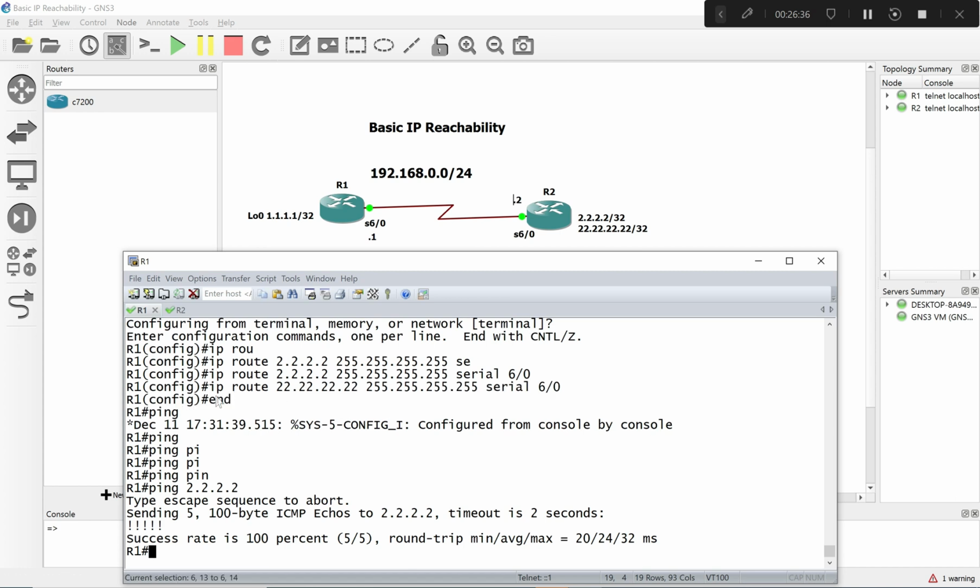And I said IP route, please, 2.2.2.2 network, and the subnet mask is 255.255.255.255, and please let me use this interface. I'm on R1, so I only know this interface, so let me use this interface.